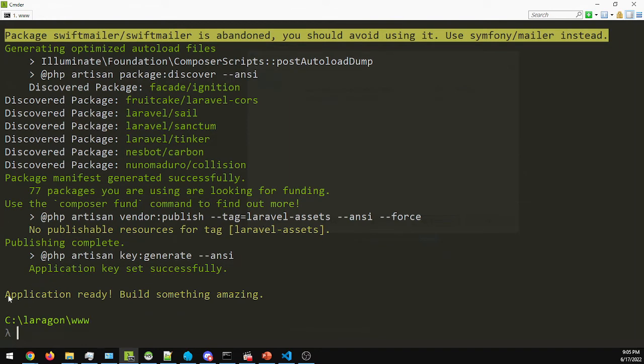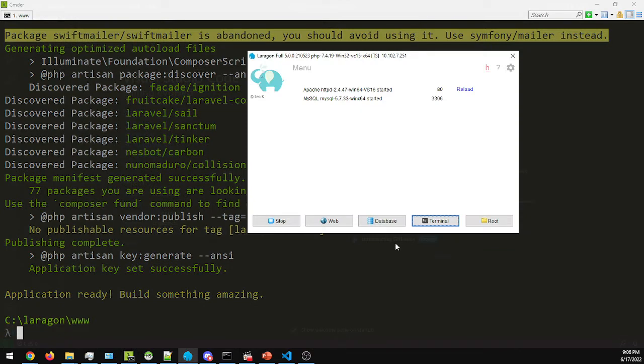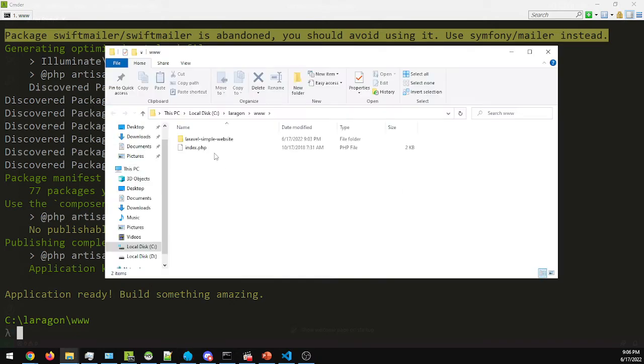All right. So when you see "Application ready, build something amazing," that means that our Laravel project has fully started. If you go back to your Laragon application, which is this window, you will see that there's a Root button here. If you click on the Root button, you will see the project that I created, called Laravel Simple Website, created in the location where Laragon is installed. In my case, it's C drive, laragon, www, and then we have laravel-simple-website.